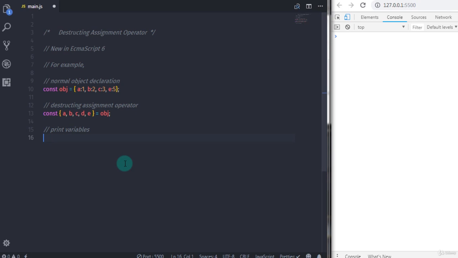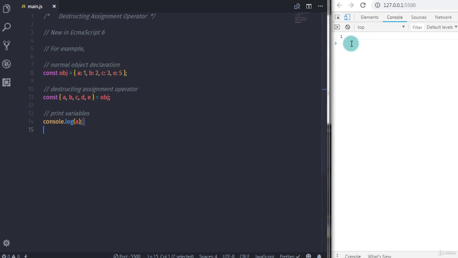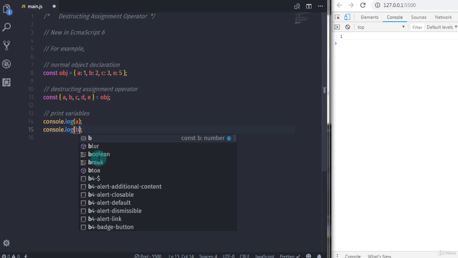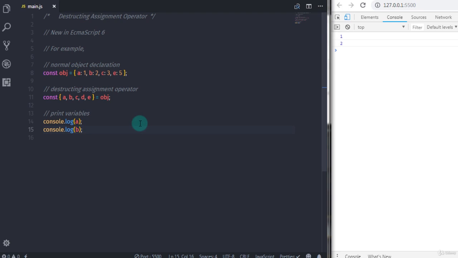Now I will print these variables on the console. So I will say console.log and specify variable a. The result would be 1. If you want to print the second property value, I will specify b here, and the result would be 2. And if I say c, the result would be 3. What if I specify d here? What is the result? The result would be undefined because we did not specify d in the object properties.